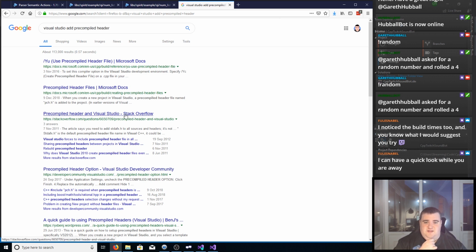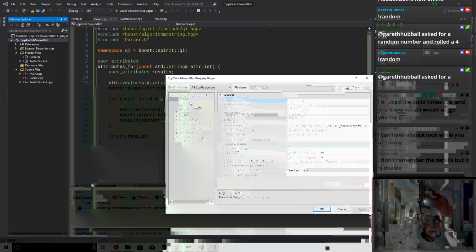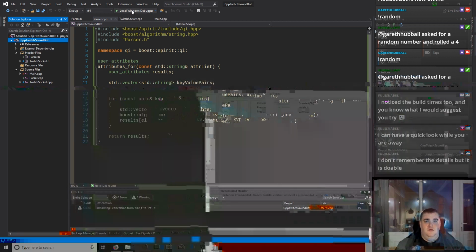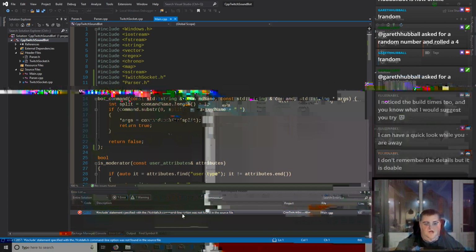So, precompiled header files. Precompiled header option. Let me quickly have a go at it and see. Precompiled headers, precompiled header. Create. Let's do this build. Let's see what happens now that we've said create.